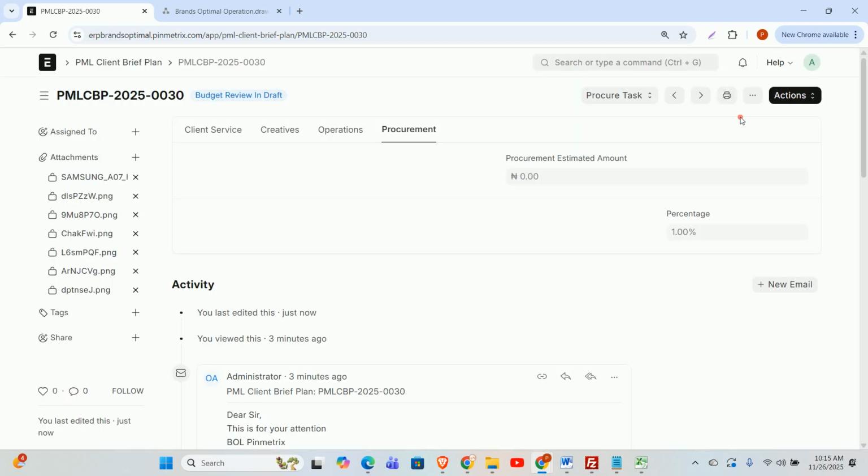When I click on initiate budget review, it shows that the budget is already in draft. So everybody also gets notifications that the procurement person has started work on it. Definitely they may not finish it in a day; it could be two days later. But everybody gets those notifications.